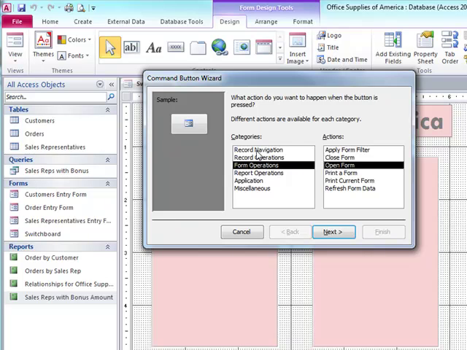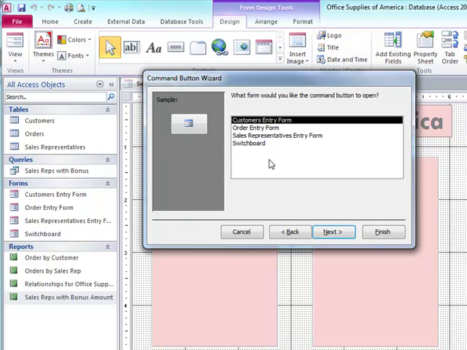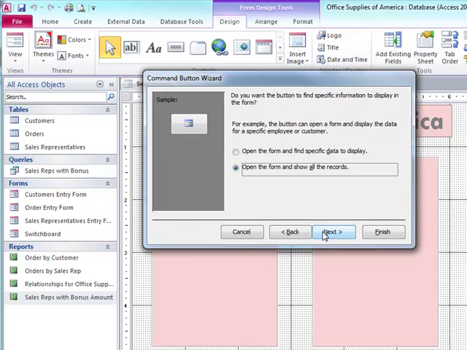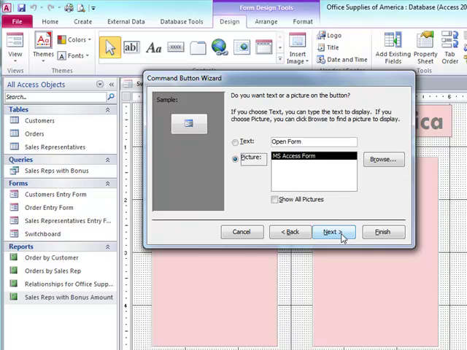If you choose record operations, you're going to have different choices over here, or report, you're going to have different choices over here. So we'll look at those maybe, but right now I want them to open a form. So I'm going to choose next. Which form do I want them to open? Yes, it's the customers one, so next. And I want it to show the records because I want them to be able to view the customers.